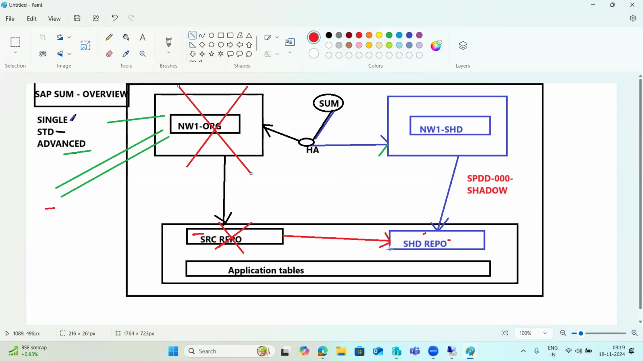Now, after that, data copy should happen from the shadow repository to the main repository here. Application tables will be upgraded to the latest versions, whatever version you are planning. So while doing this, your main system should not be up and running. This is the business downtime.